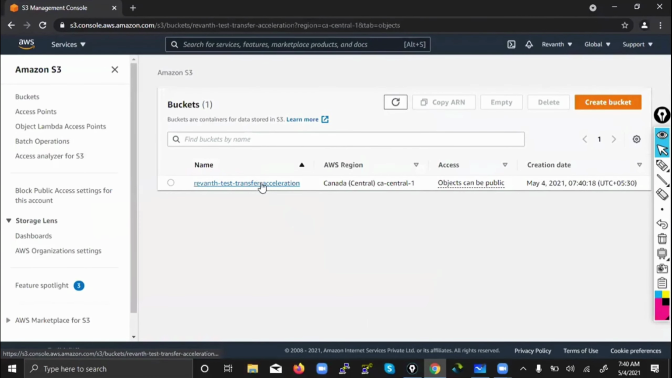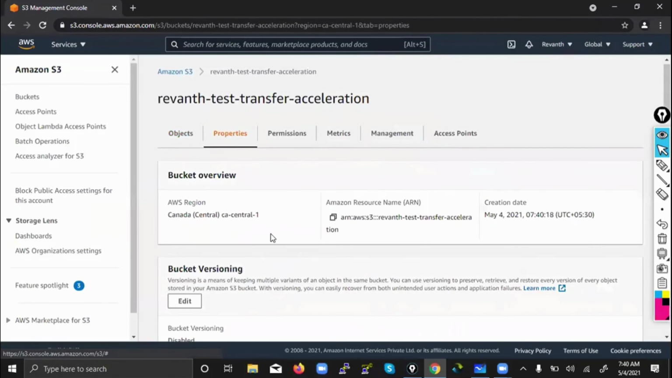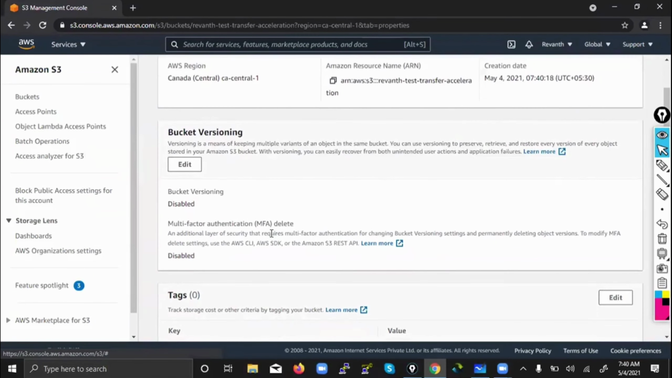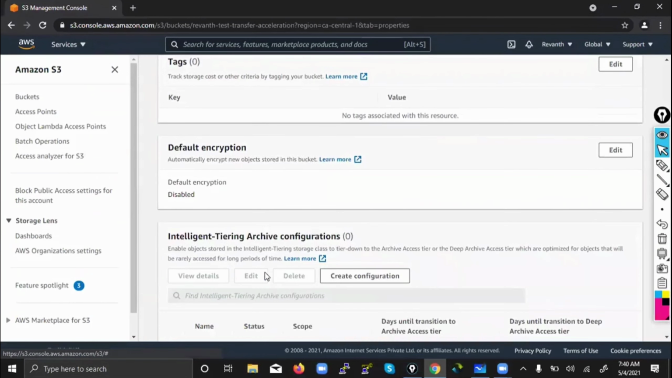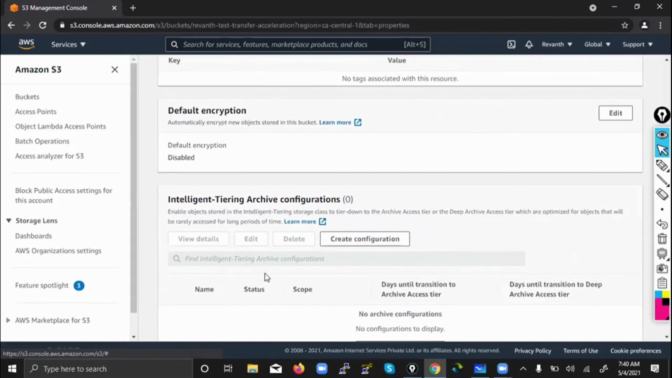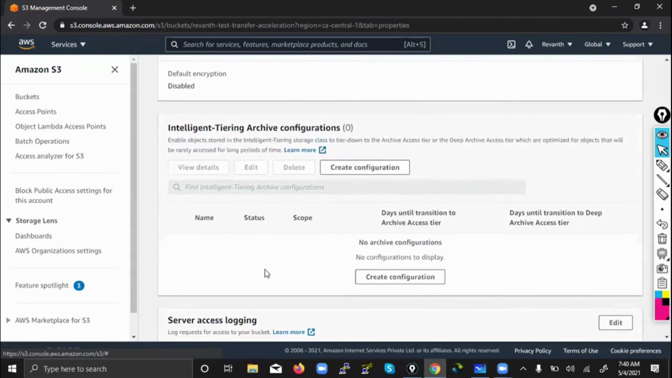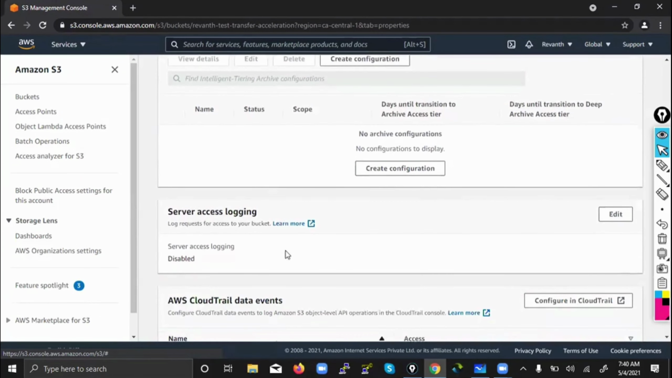So now, first let's see what are the options we have covered. Maybe anything is missing, one by one. Let's go. Versioning discussed, tags discussed, encryption discussed. Tiering we already discussed in that lifecycle management. How to change from one type of storage to another, after how many days you want to change the storage, that we have discussed. Similarly, this is also similar.